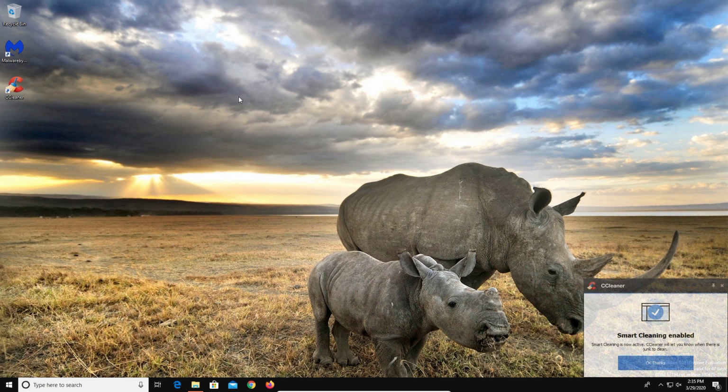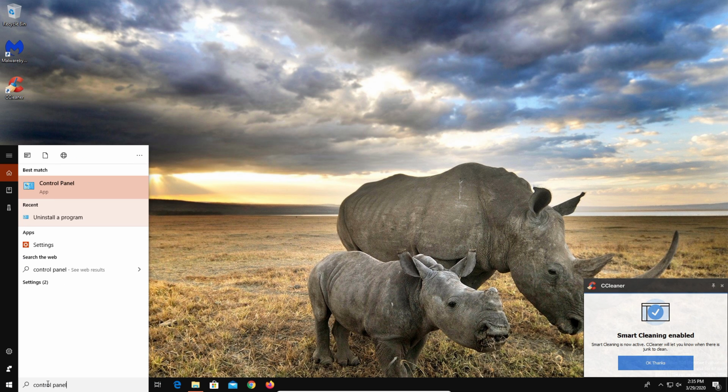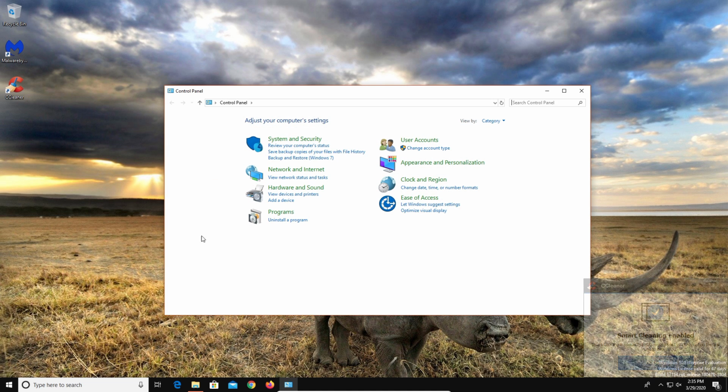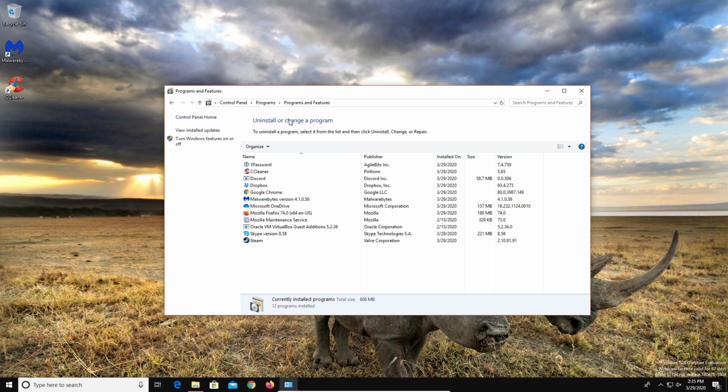And for step 3, we just want to come down here and click on the Windows Start menu and type in Control Panel. And then we're just going to go ahead and click on Control Panel to open it up. And look for where it says Programs. And then click on Programs and Features. And this will give you a list of all the programs that are installed on your computer.